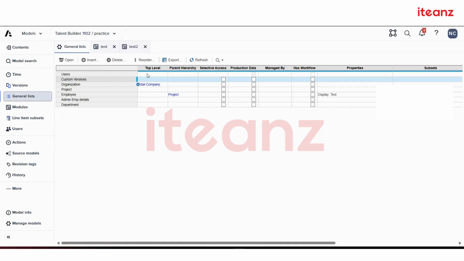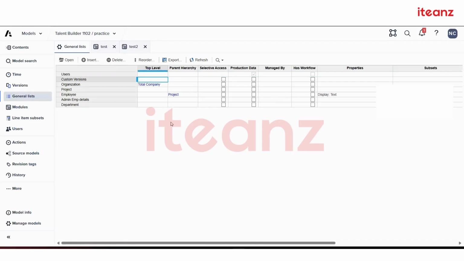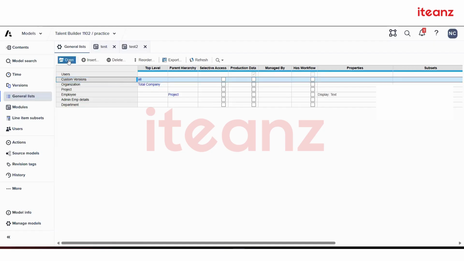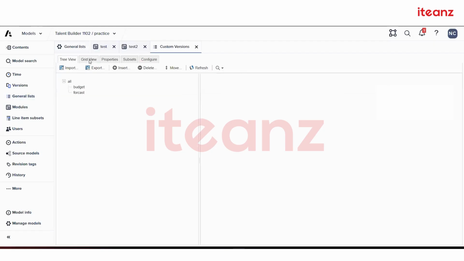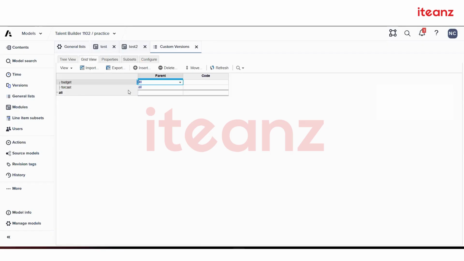So top level refers to more of an all option. By default, if you want to aggregate or consolidate any of the values, for example, in my custom versions, if I want to write it as all, so all works as a parent only for the consolidation. If I go over here, you'll see it is an auto parent. All is like an addition of budget as well as forecast, which is obviously wrong inside custom version. Everything is different, but just as an example, it can be all, just a consolidation view.